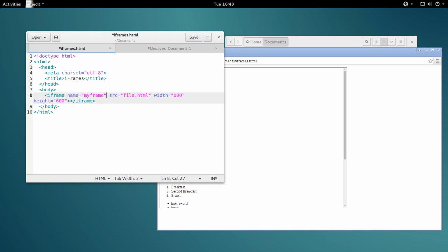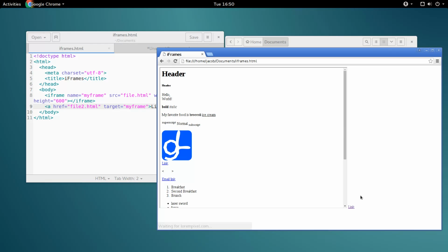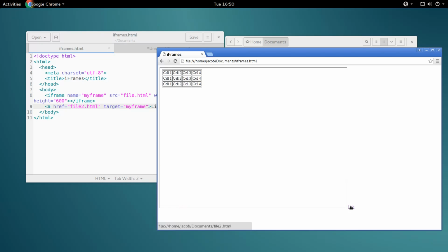By itself, this attribute doesn't do anything, but if we add a link, let me whip one of those up real quick. File2.html, and that's a link. Okay, so if we whip up a link and add a target attribute and set that equal to the name of the frame, so my frame, target is my frame, then when we click the link, instead of directing the browser how it normally does, it'll change the page inside of the frame.